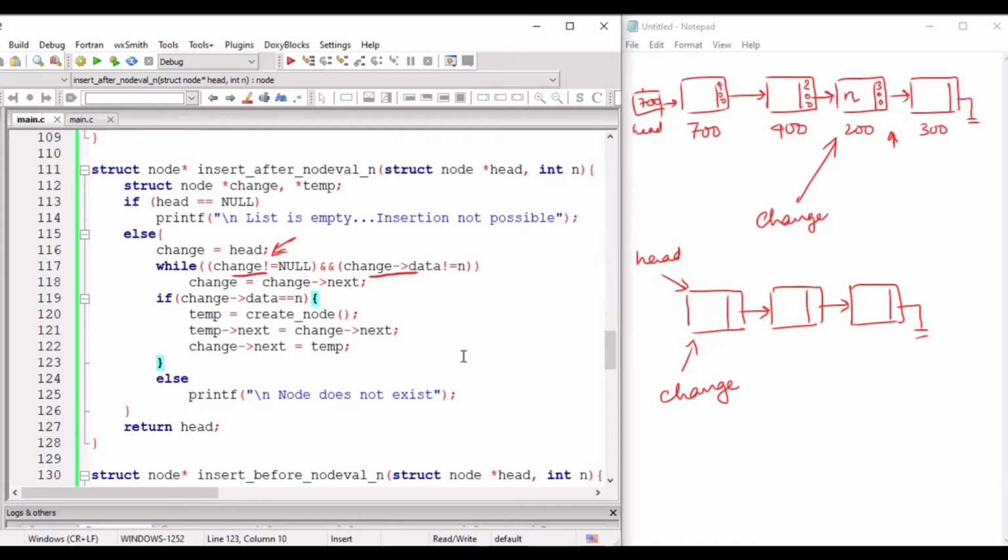While change not equal to null, we find change is holding the address 700. So it is definitely not null. And change arrow data is not equal to n. Say we have 6, 5 and 4 and say n is equal to 3. So obviously 6 is not equal to 3. So change equal to change next gets executed. Means change comes over here.